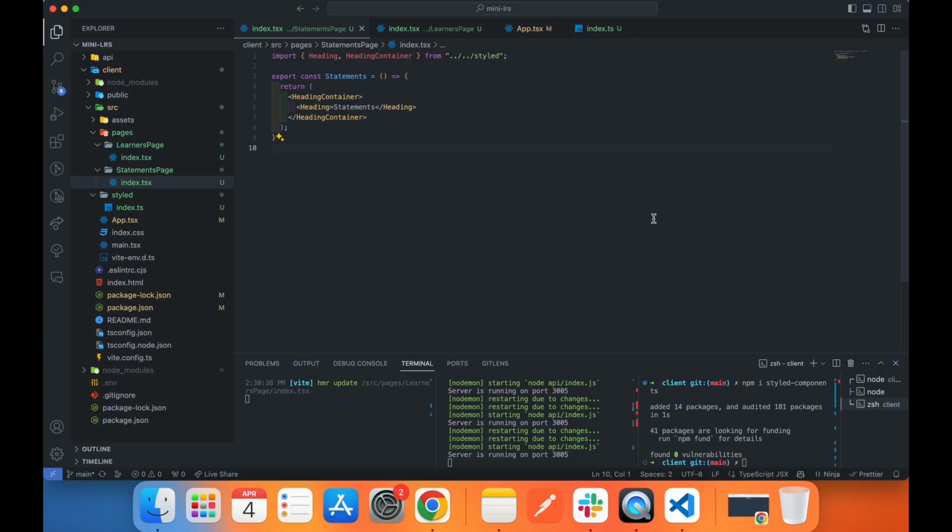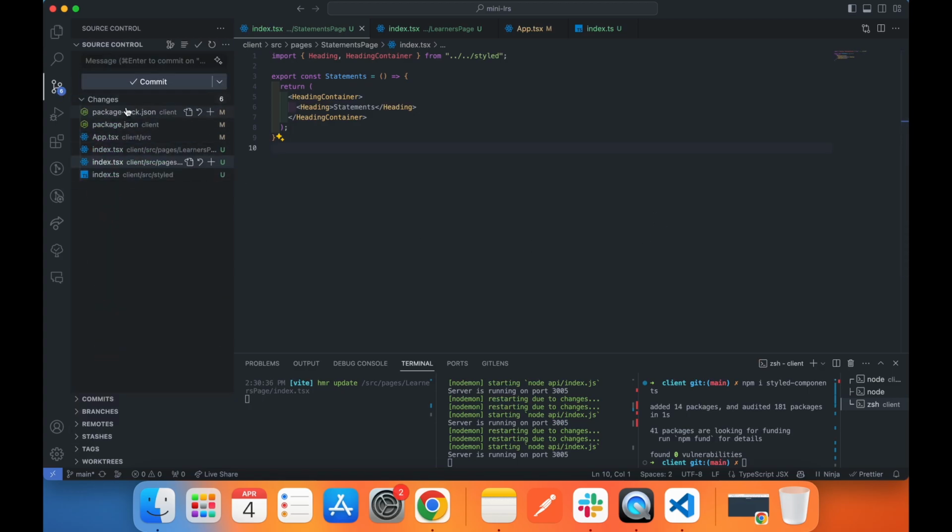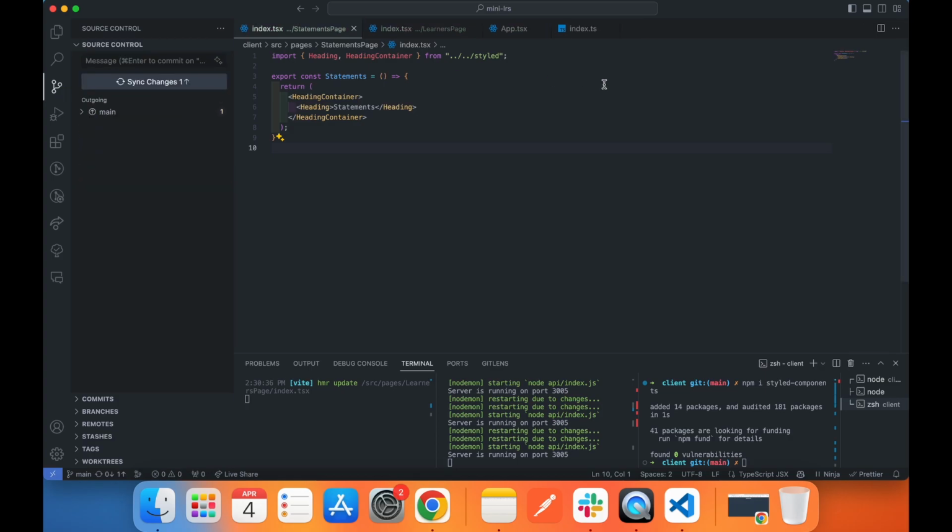In this section, we are going to create a header so that we can navigate between different pages in the UI. Before we do that, though, I've just realized I didn't commit my changes. So let's just stage those and call it something like create pages and commit that. And we can just leave that there for now. We can push that later with the next push.